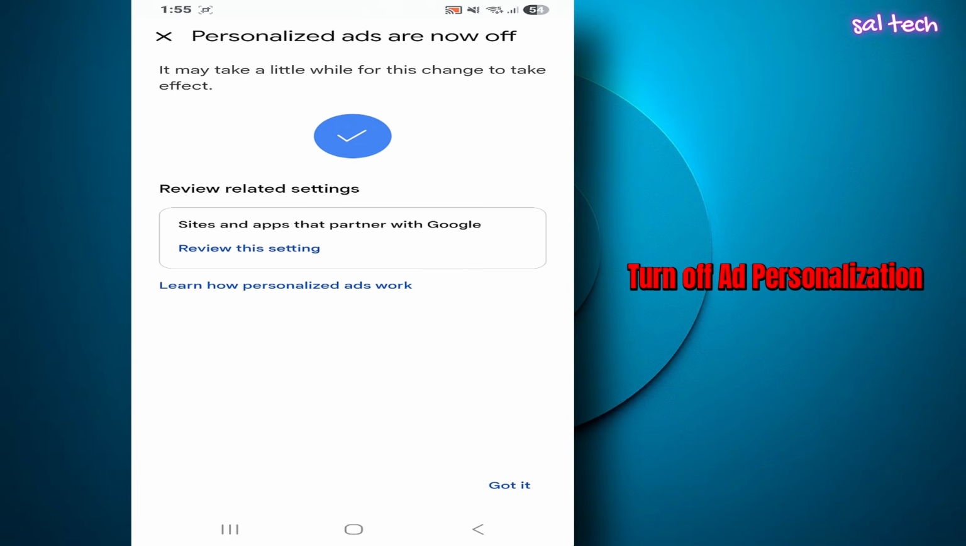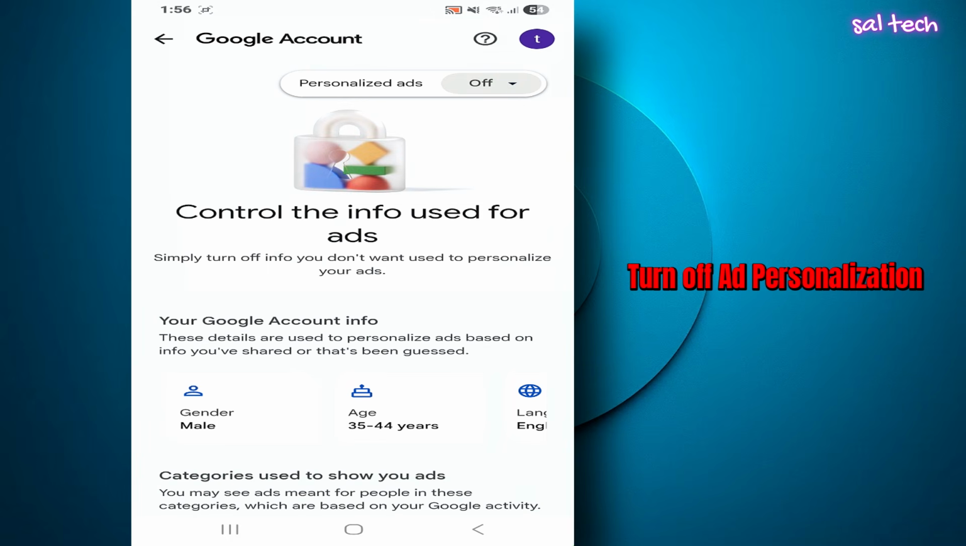Why do this? Reduces the use of your activity for ads, does not affect recommendations. Your homepage stays normal.